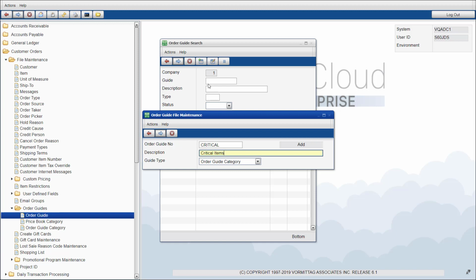is I've seen people use guides for critical items. So maybe there's a list of items that are very, very commonly ordered, right? And what you want to do with this is during order entry, you can review this guide and see if the customer is missing any critical items. And I'll show you what I mean by that during order entry, because what the system does is if a customer has an item on the order already, and then you look at the guide, you'll see in the guide that a quantity was ordered. So it's a nice way to say, hey, is the customer missing any critical items?